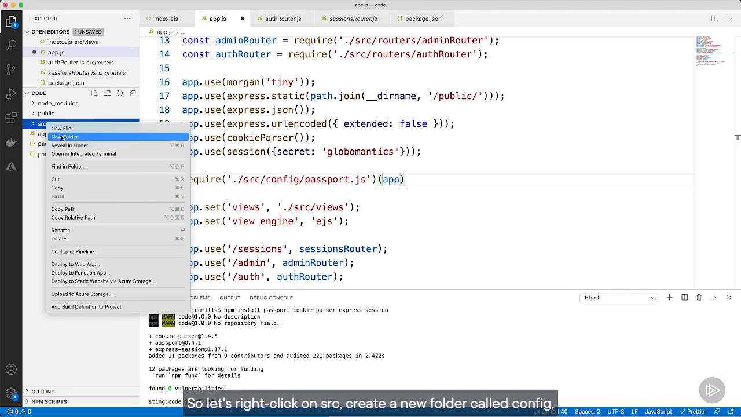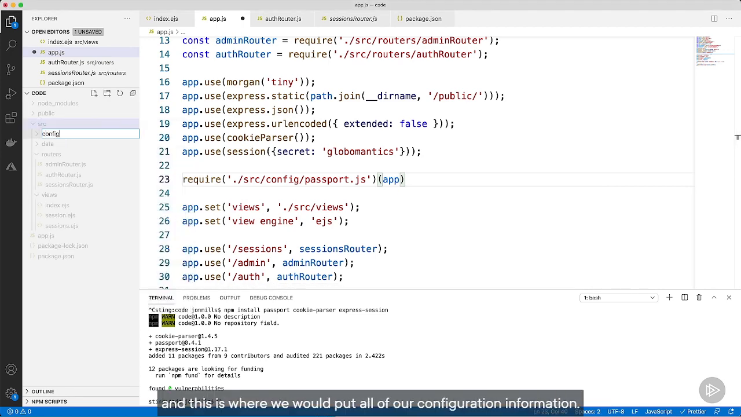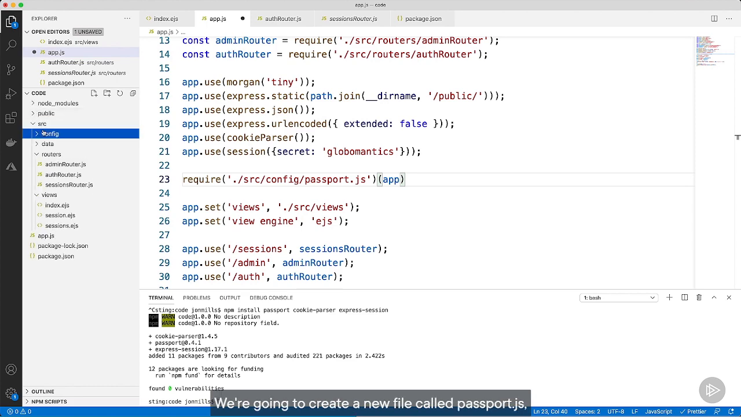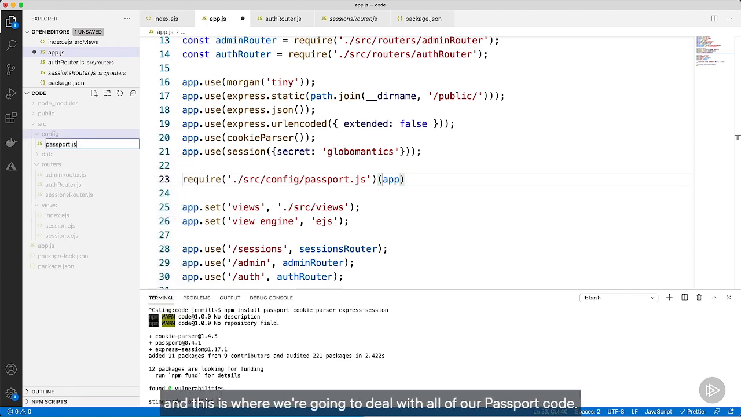So let's right-click on source, create a new folder called config. And this is where we would put all of our configuration information. If we wanted to do something that handled our database creation, we just left all that in the session router. We could put that in config. There's other things we can put in here. We're going to create a new file called passport.js. And this is where we're going to deal with all of our Passport code.